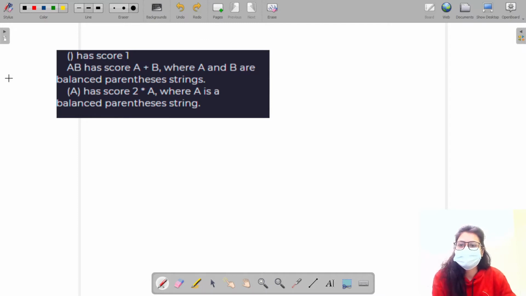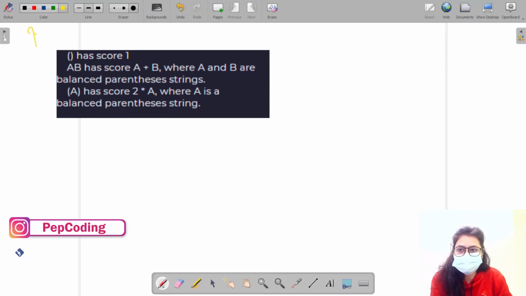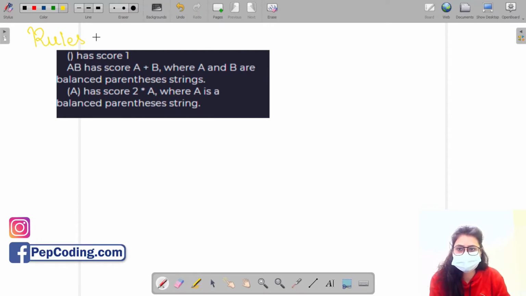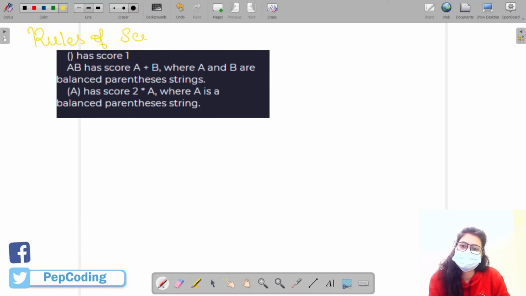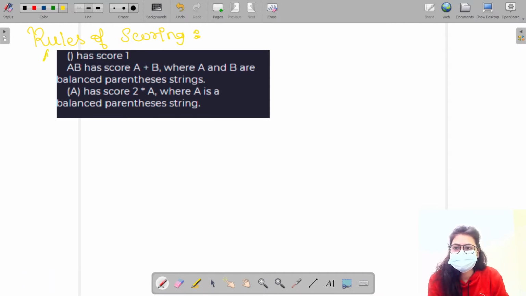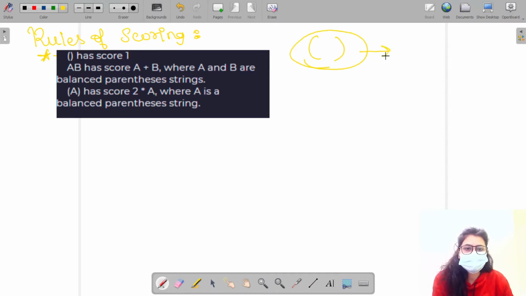So in this video, we are going to solve a new question, which is score of parentheses, right? What we have is that we are given some rules for scoring. These are the rules for scoring. The very first rule is if we are given an opening bracket and a closing bracket, then this stands for a score 1.